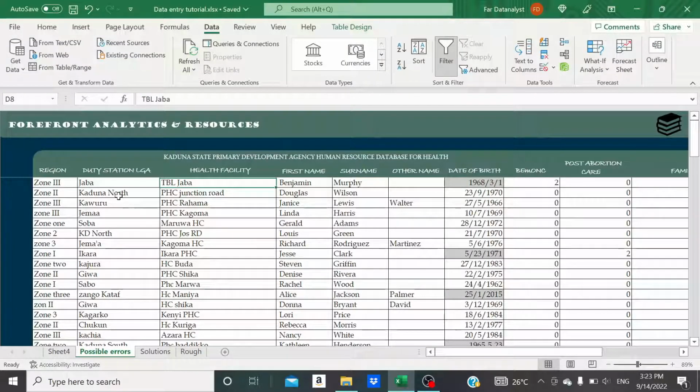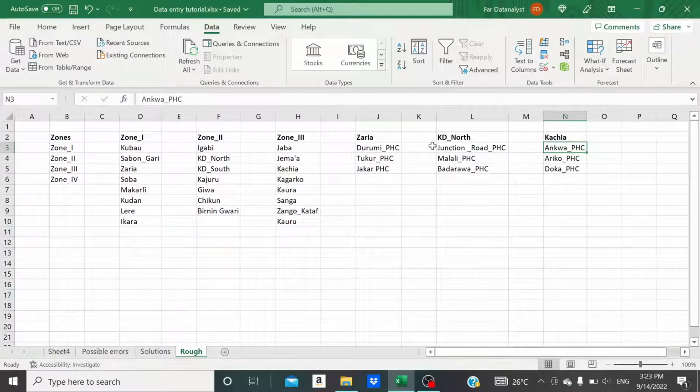I wouldn't really be listing out all the health facilities for every local government area. I'll just pick specific duty stations for specific regions and list out their health facilities, probably three or so, because I think we have more than three health facilities for every local government area. So when I come to rough, you can see the first duty station I chose was Zaria. Zaria belongs to Zone 1. I just chose three of its health facilities to help show an example.